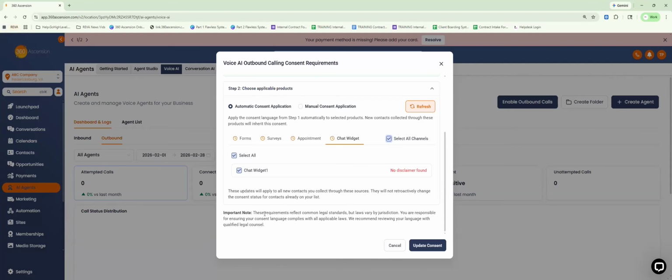All right, so important note here, these requirements reflect common legal standards, but laws vary by jurisdiction. You are responsible for ensuring your consent language complies with all applicable laws. We recommend reviewing your language with qualified legal counsel. Okay, so that's just a note to let you know that information.